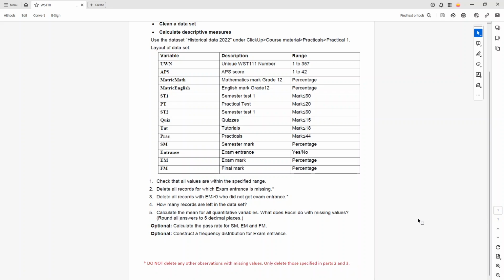So what does Excel do with missing values? You can check that yourself, but when you check, you should find that when you calculate the means and the standard deviation of quantitative variables with missing values, Excel ignores the missing values. It's not always the case that you should exclude missing values from your calculations, because missing values occur for different reasons. You'll see that as you go along in your career.